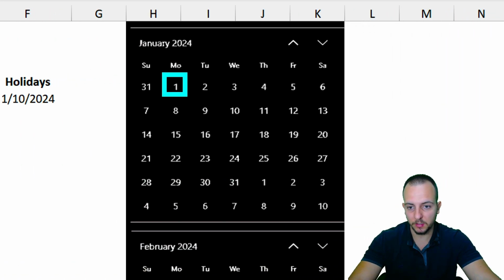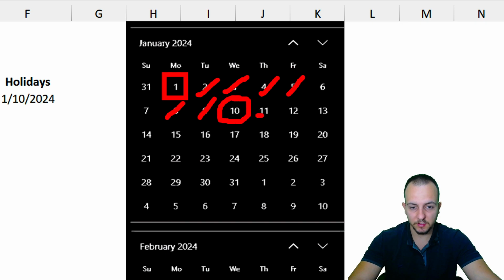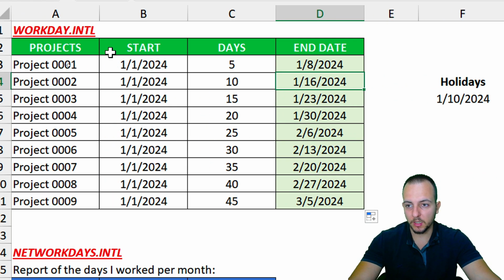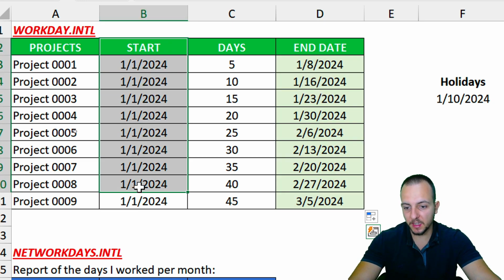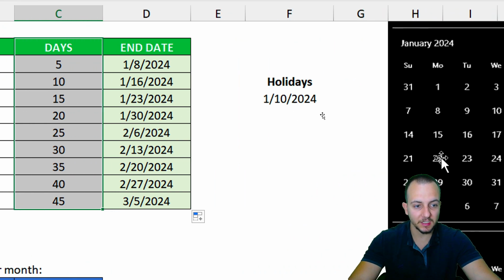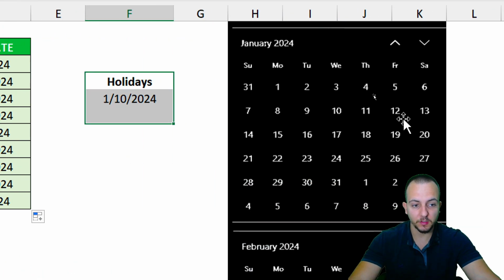So let's take a look here. The start point is January 1st, and then we have 1, 2, 3, 4. I'm going to skip the weekends. 5, 6. I'm going to skip the holiday. 6, 7, 8, 9, and 10. Okay, January 16th. Yes, it's perfectly correct. So this is how we can use the Workday International to have the end date from a start date and using an addition of days, and also consider here some holidays and weekends.